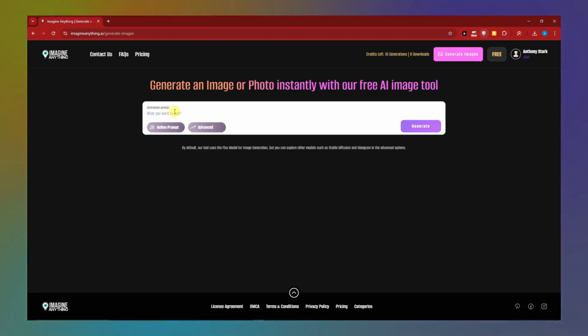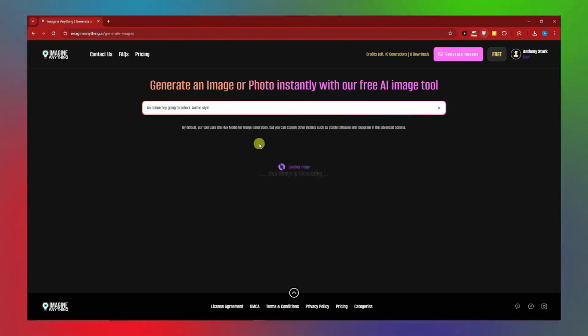So let's try generating something here. I'm going to type here, an anime boy going to school. So it'll be easy as that. I'm still going to go for Flux here. Now, since I have used anime, I'm going to type anime style here to further support that I'm looking for some anime. Simply click on generate right now. I'll get back to you once it's here.